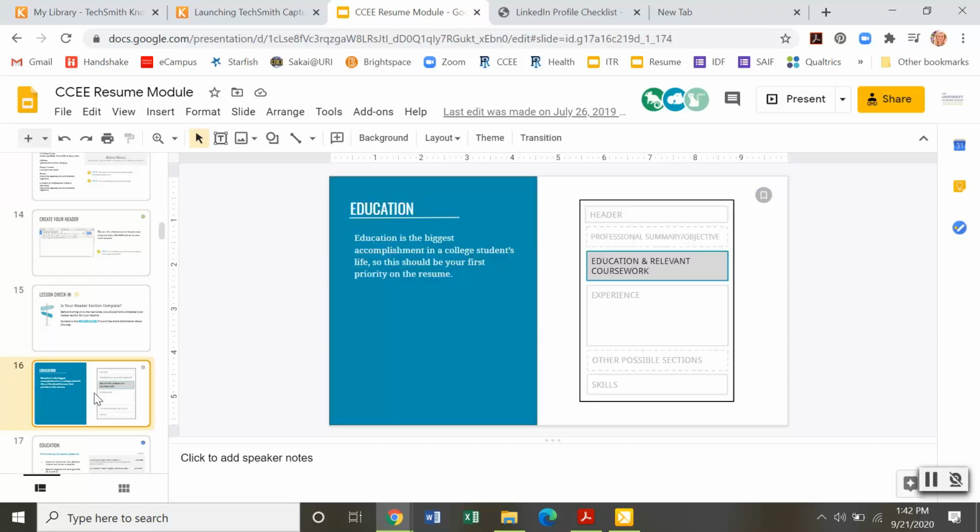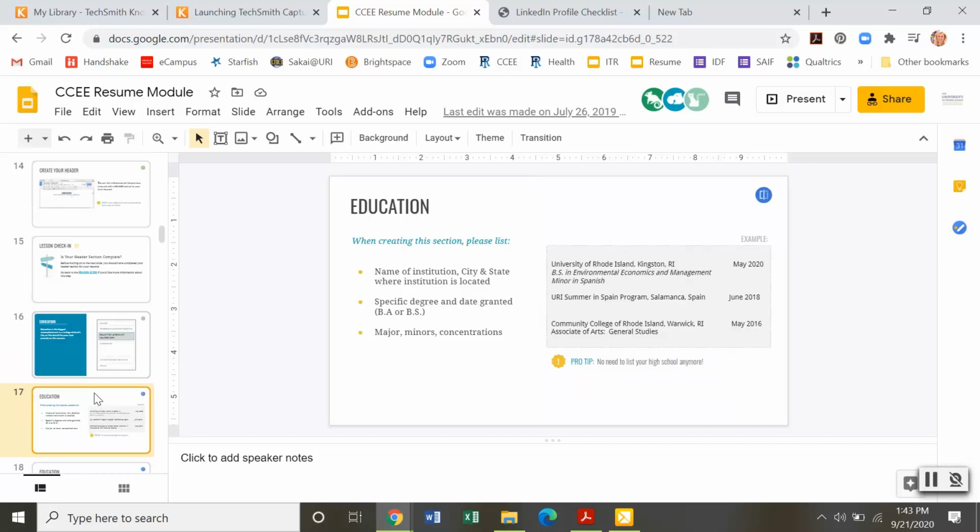Next is your education section. As an undergraduate student, we always suggest that your education is listed at the top of your resume, as it's most likely the most relevant experience that you have. You are studying for 4 years in a major or interest area that you are planning on pursuing. This is important to showcase at the beginning of your resume. This slide shows a very effective and easy to read way of including your education in your resume.